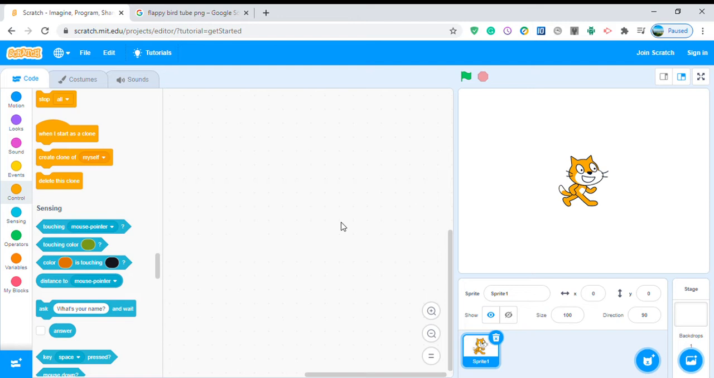So today we're gonna be making a Flappy Bird game on Scratch. Very simple, very easy, anyone can do it.